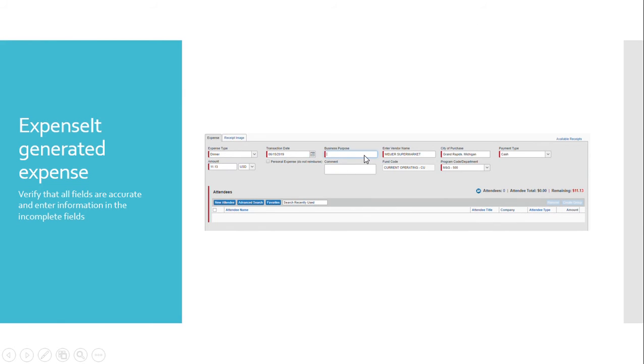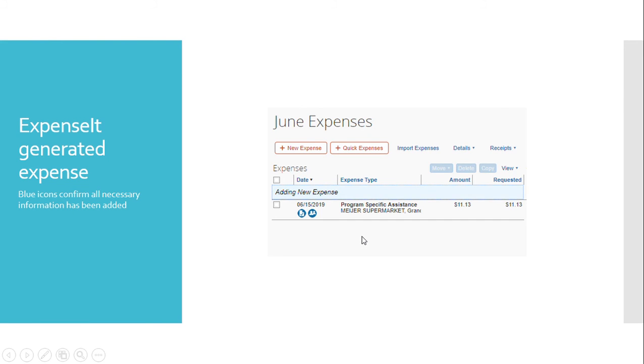You would add in the business purpose, which is basically the description of the expense. And you would make any other changes you might need. For example, the program code, maybe if that's not right, you would change that. And then you'll have to go in and add the attendee. And this is described in the first video. Once you've made those changes, then you can see we've got the blue icons here that we added the attendee, that we do have a receipt. There's no red marks, so that expense is good to go.